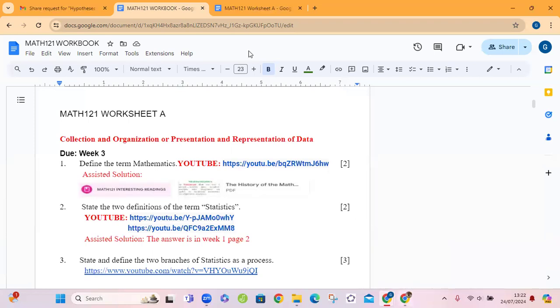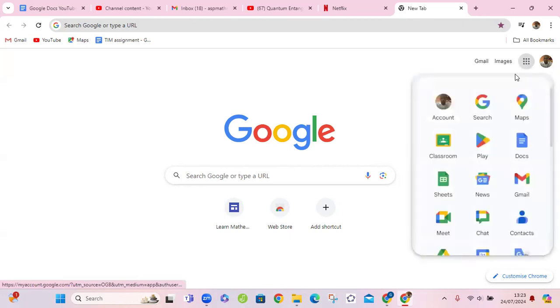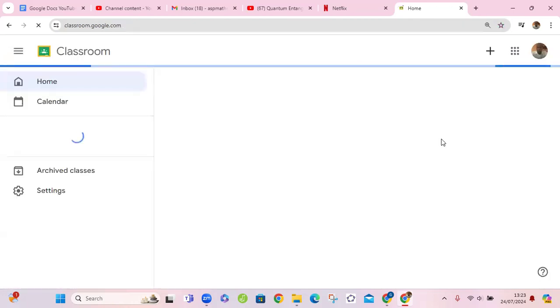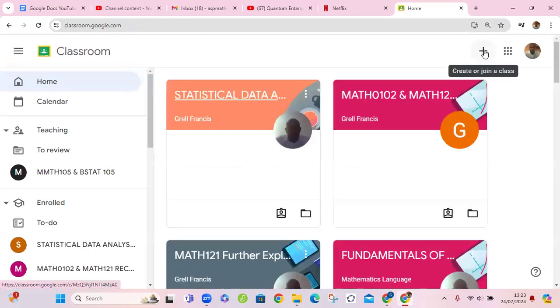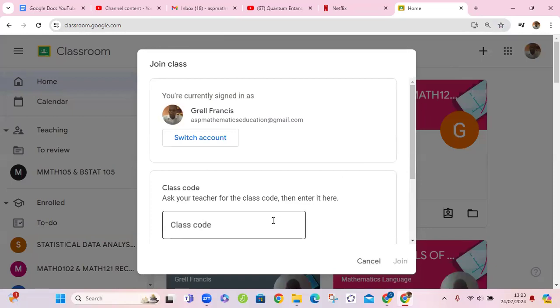First, you go to your Gmail account. Go to a new tab and you go to Google Apps. That's the 9 dots on the top right corner. You click on Google Apps and you click on Classroom. And you click on Join or Create a Class. Click on Join a Class and type in the code CI3QYBO and click on Join.